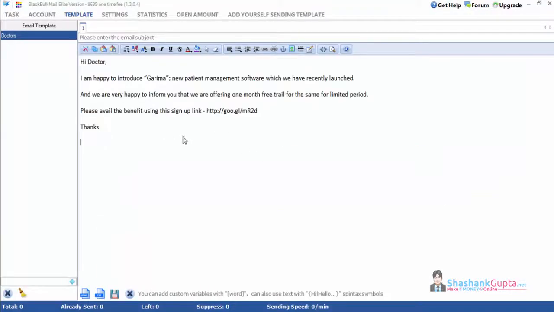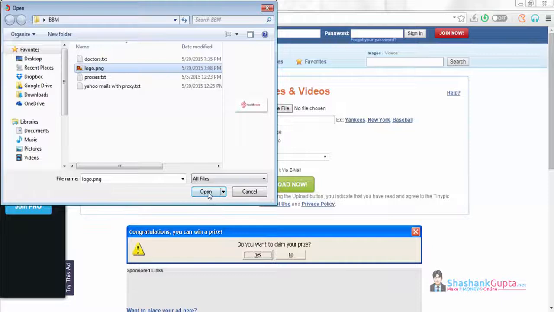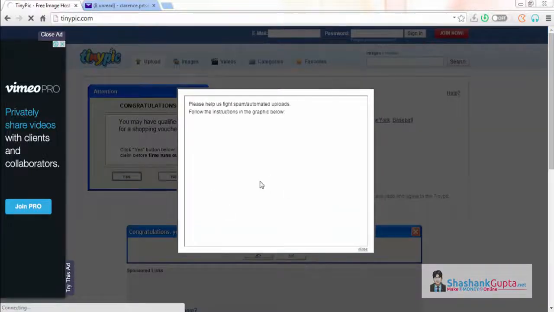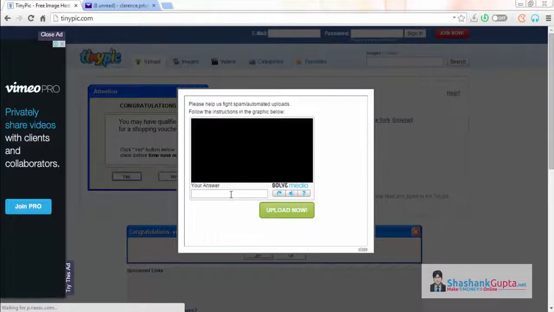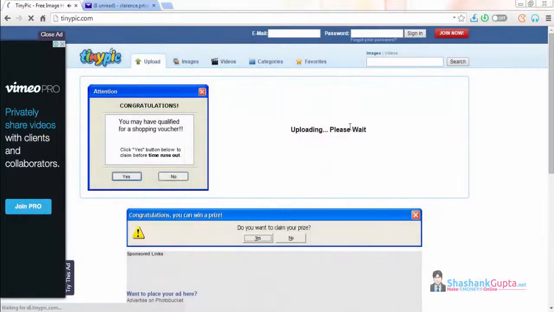here. Now I want to add the logo at the end, so you can add an image as well. How can you do that? You can upload it on your server, or you can go to a site called tinypic.com and choose a file. I'll upload this. It's an image and I'll click on upload now. Now it will ask me to fill a captcha. So I have filled the captcha. Now it is uploading the image.